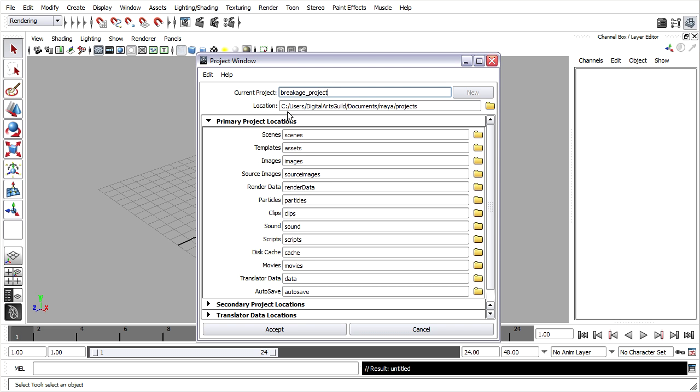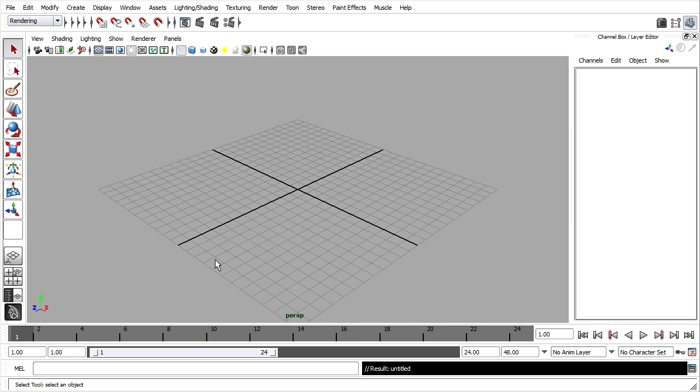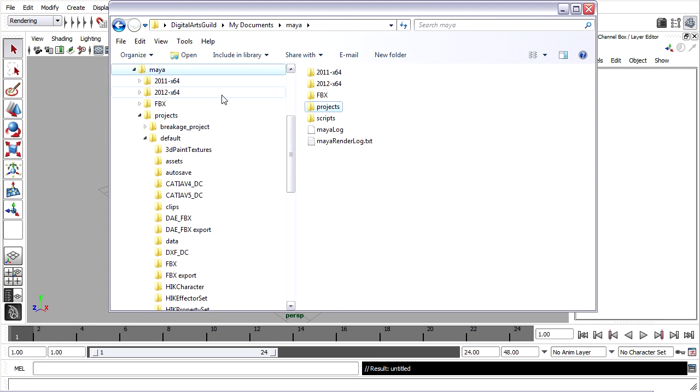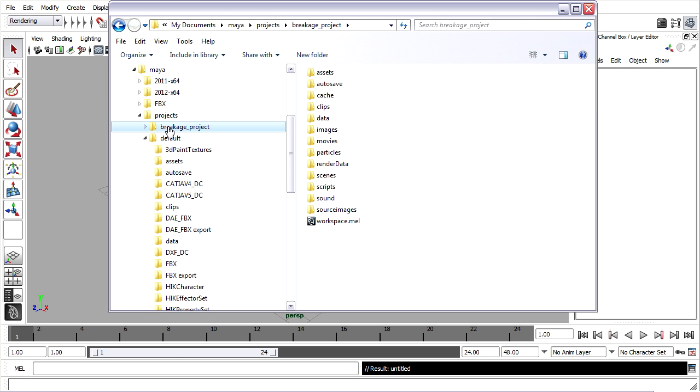You'll see that the location is set to the current user's Documents Maya Projects folder. If I needed to create my project in a different folder, I would just browse to choose a different location. All of the subfolders are filled with their default names, and I'll simply click Accept. This creates the new project folder structure, and also sets it as the currently active project. We can take a look at that. Here's my Maya folder in my current user's My Documents, and inside that you'll see Projects. And now we have Breakage Project.